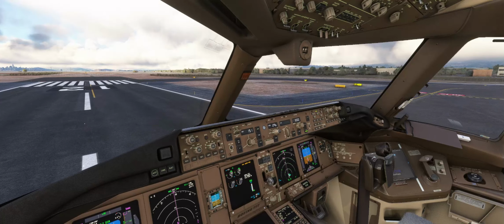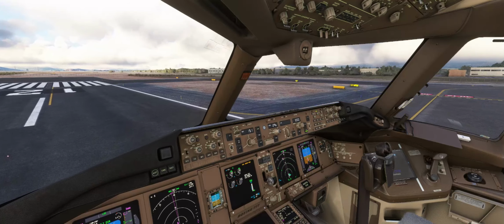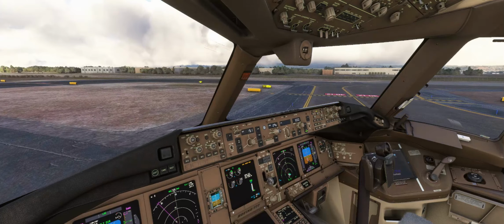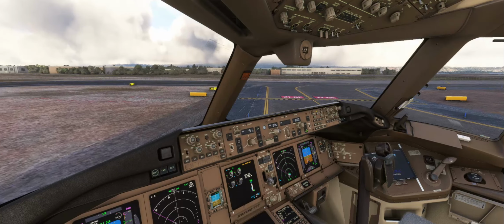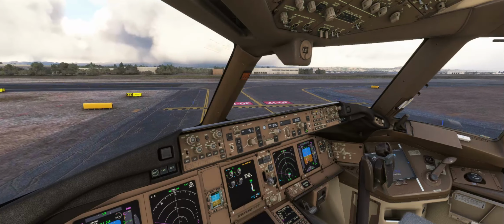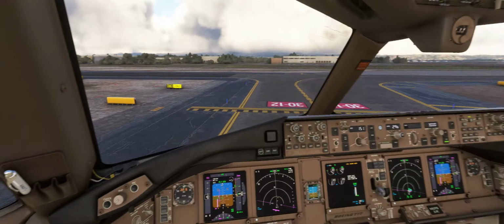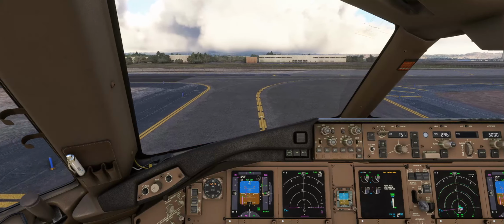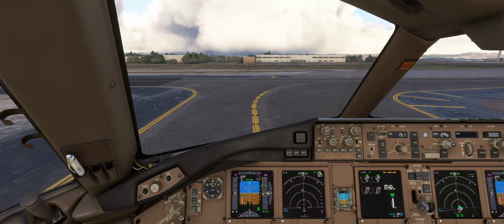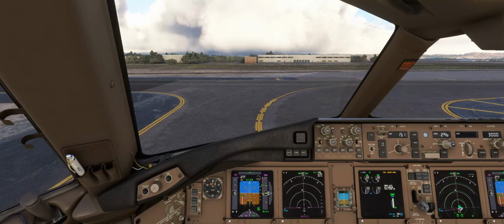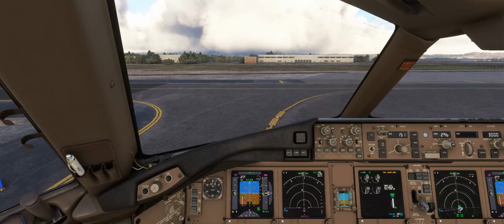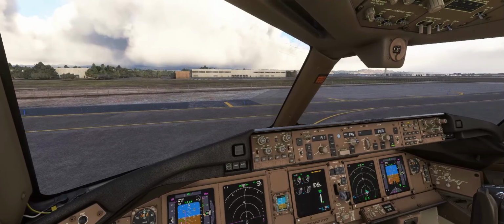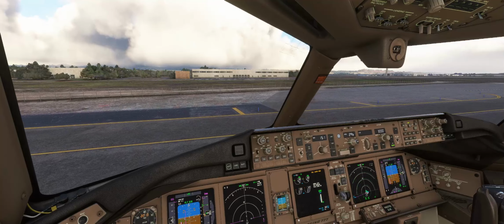FedEx 311 Heavy, contact ground 121.9. Ground 121.9, FedEx 311 Heavy. FedEx 311 Heavy, request taxi to company cargo ramp. FedEx 311 Heavy, cargo Foxtrot 10, taxi via Whiskey 6, Whiskey, Bravo, Bravo 5. Landing lights off, strobes off. Cargo Foxtrot 10, taxi via Whiskey 6, Whiskey, Bravo, Bravo 5, FedEx 311 Heavy.